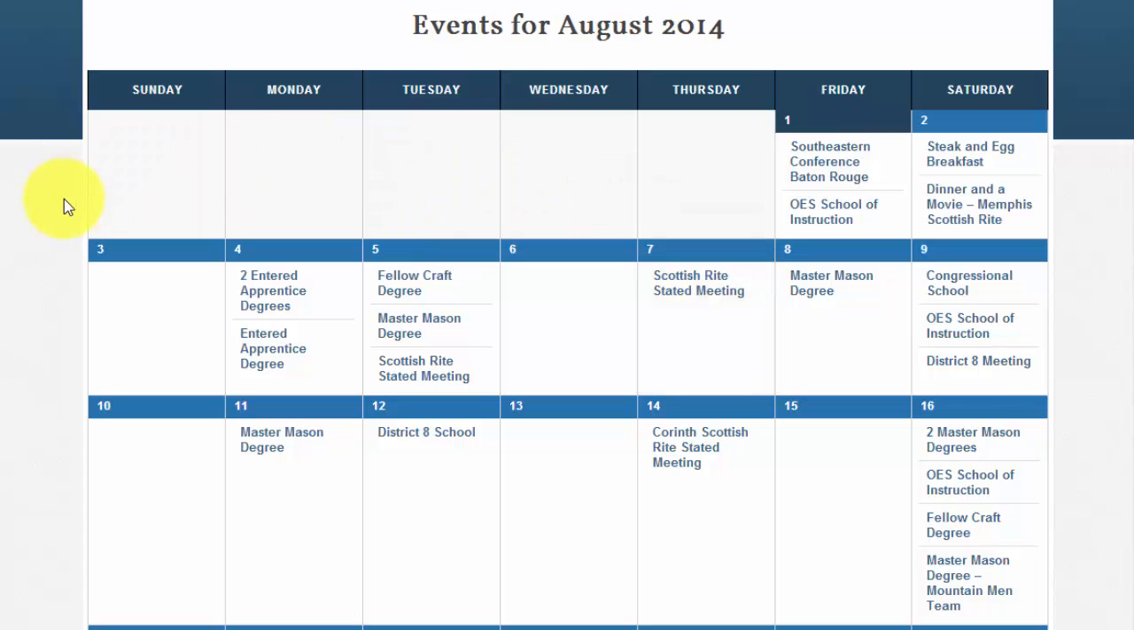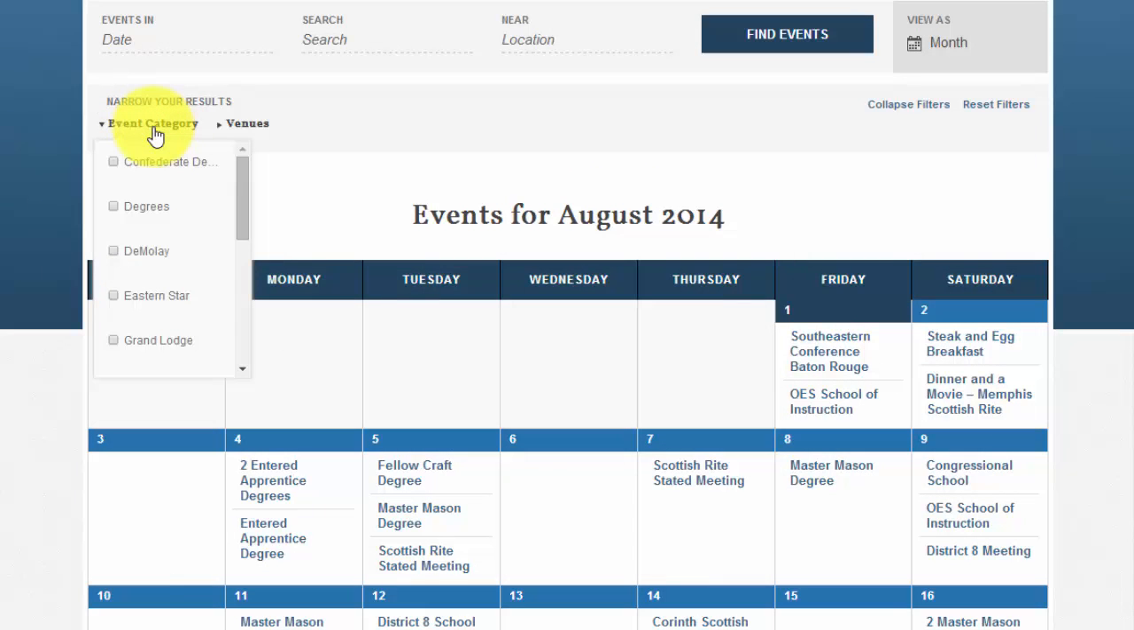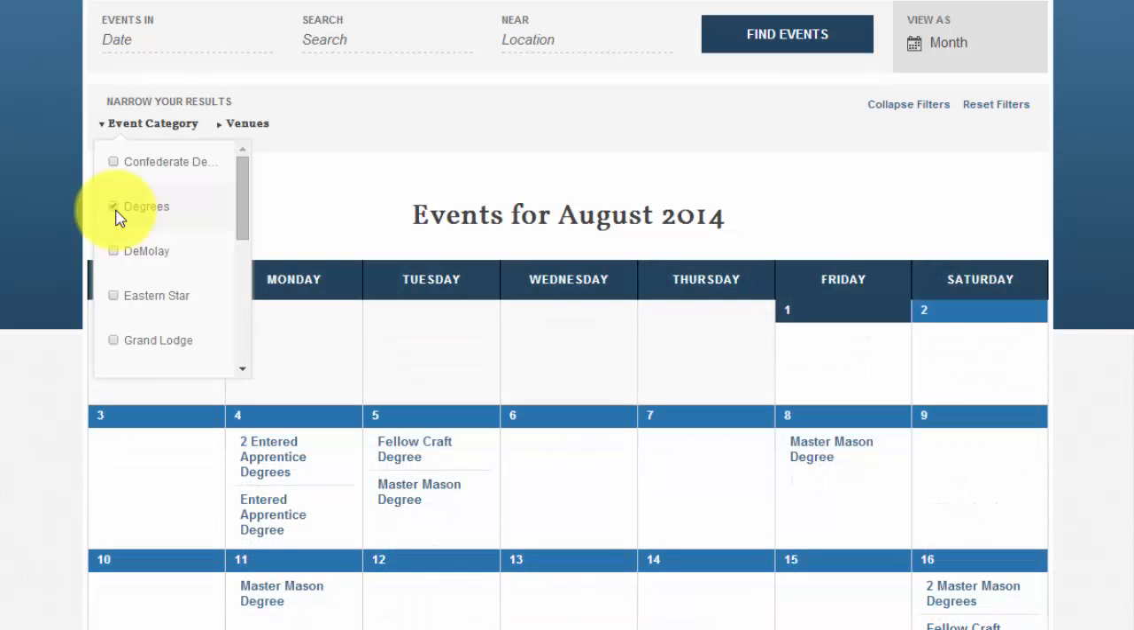To show only a specific category, look for this filter bar. Click the words Event Category. All of the categories will appear displayed in alphabetical order. For our example, we will look for degrees that are taking place. Click the word Degrees. The calendar will reload and display only those events which have been listed as being degrees.